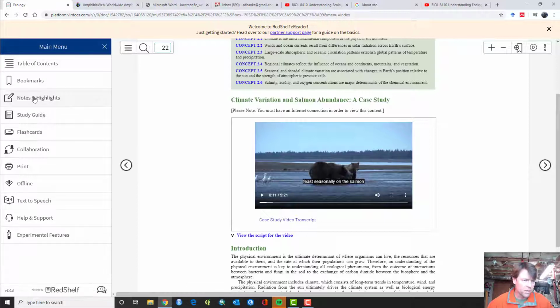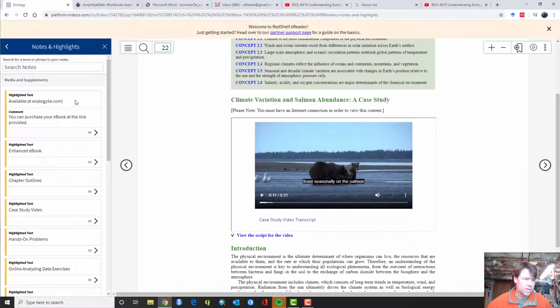Also, in the main menu, you'll see notes and highlights. And so all of the things that I highlighted are shown here. And you can see that with that highlighted text, I wrote a comment here about where your ecology textbook is located. You saw me type that note out.